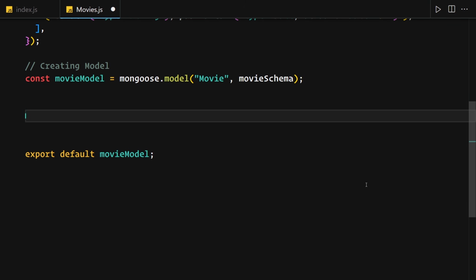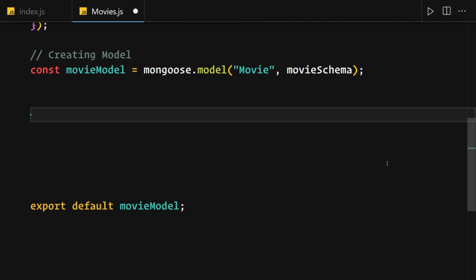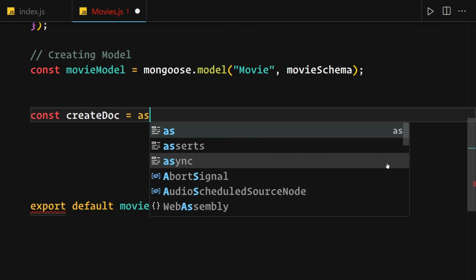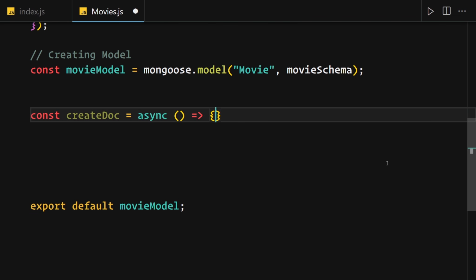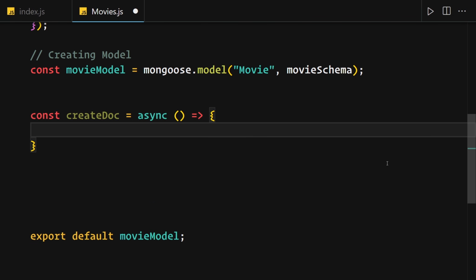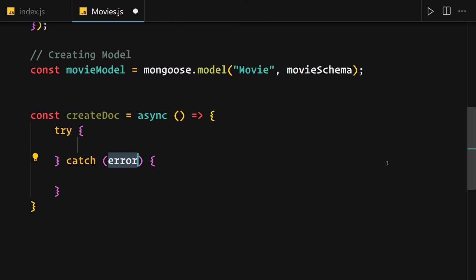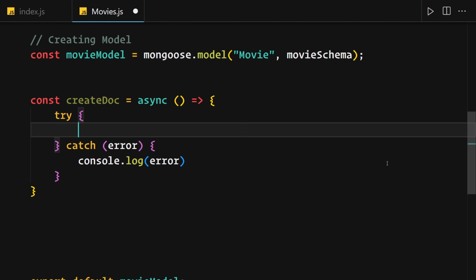So let's start our conversation on how we are going to be creating our document and how we are going to be pushing that document into our database. So what I'm going to do is write a function. I'm going to give it a name like createDoc for creating a document, and it will be an asynchronous function because here we are dealing with our databases. So that's why we have to use this asynchronous function. And I'm going to just log the error to the console if we have any error.